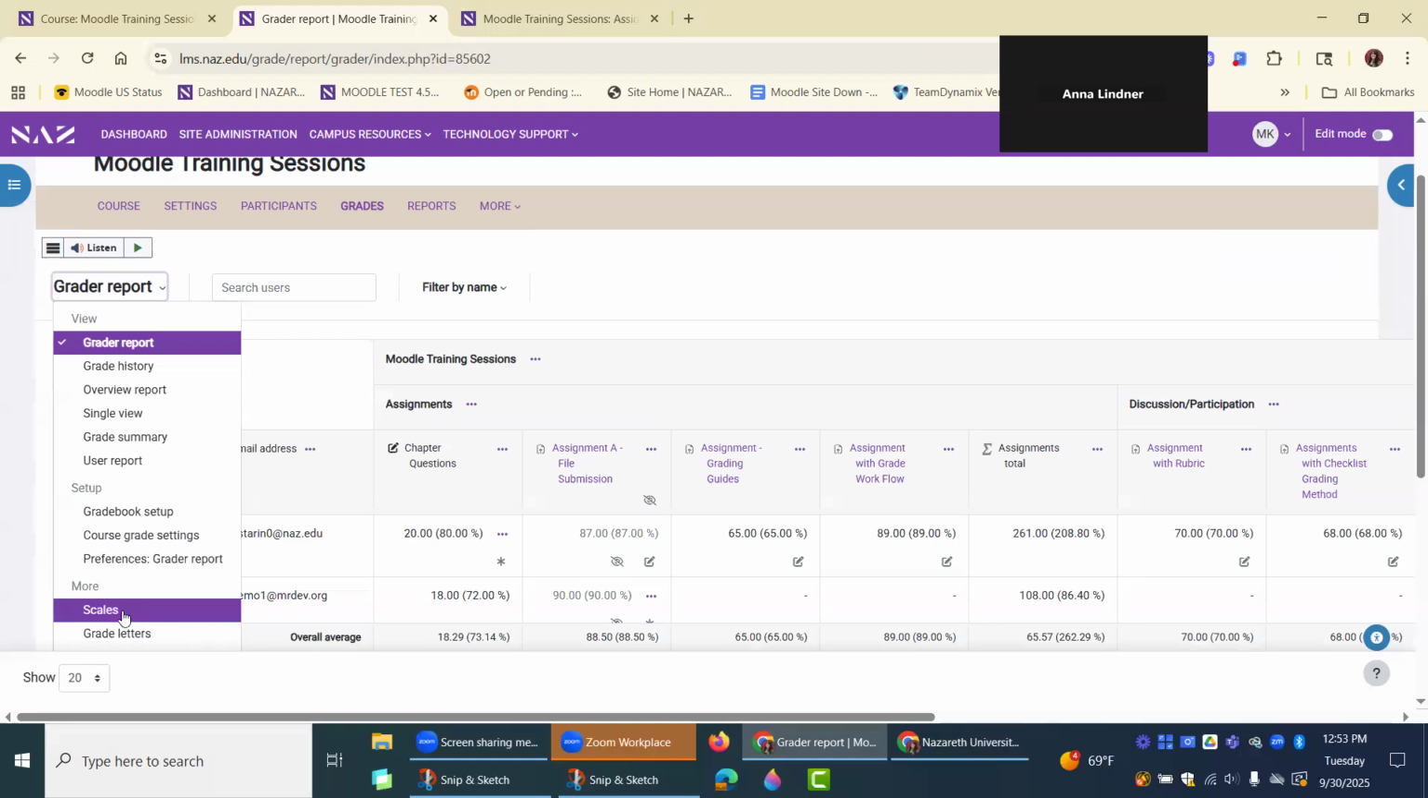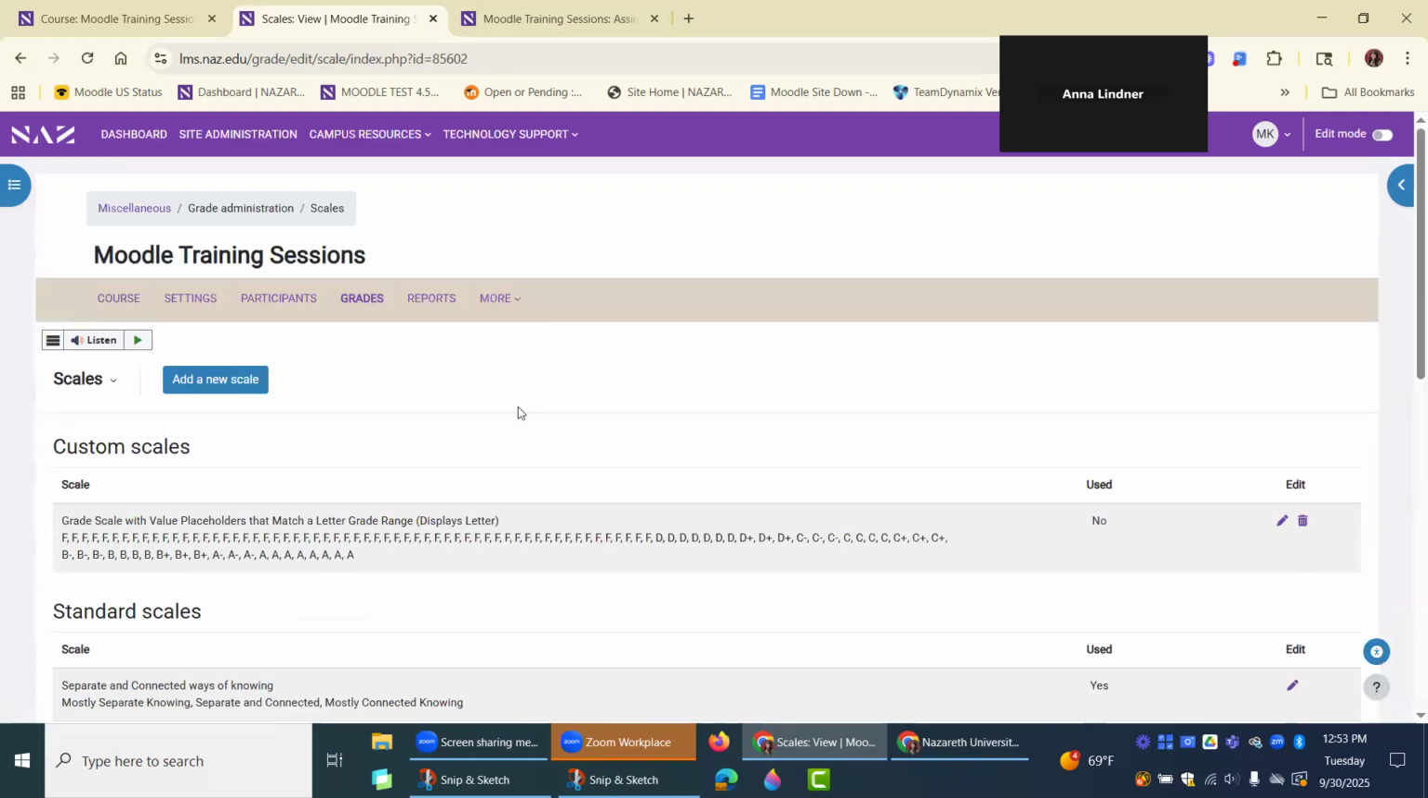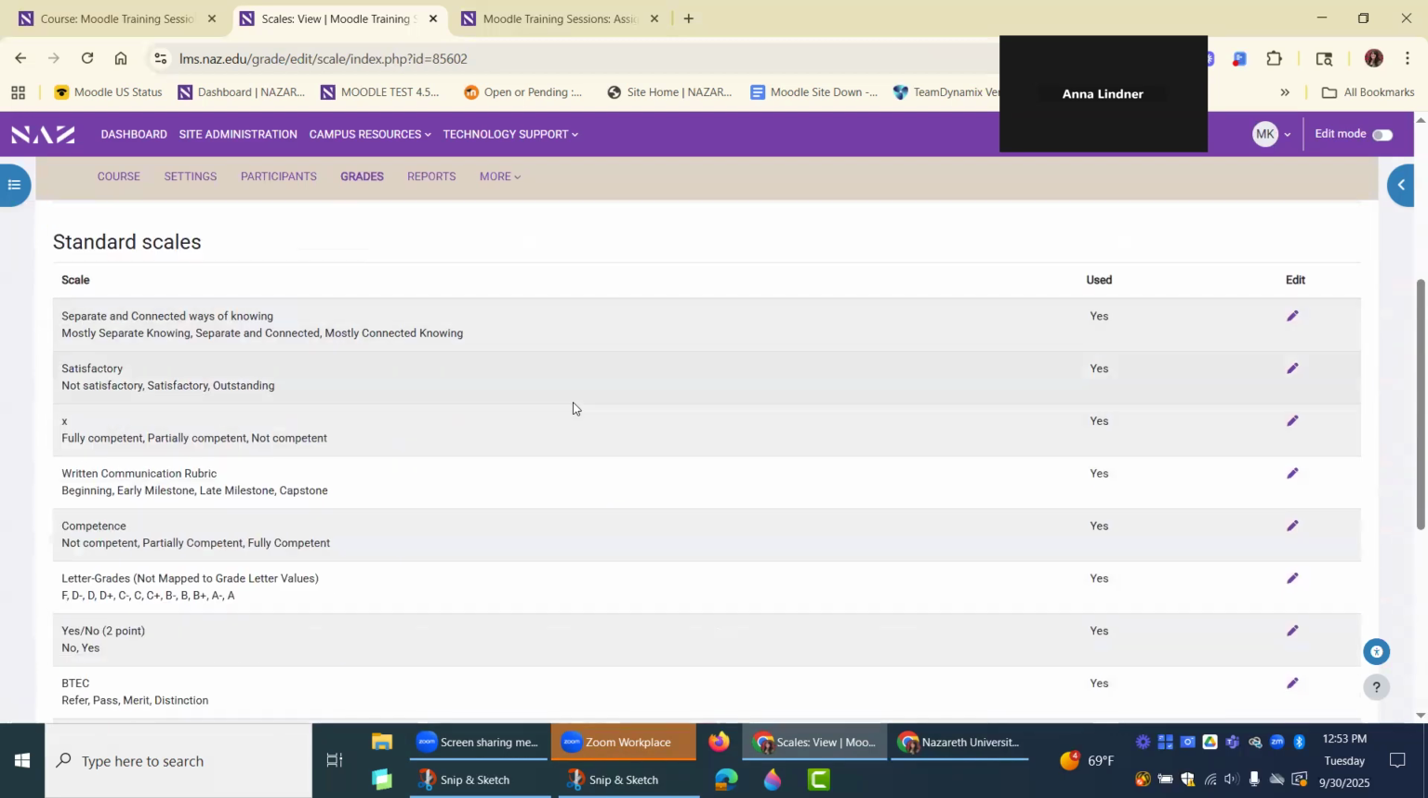Scales is another altogether involved area where there are what are called standard scales and user scales. You can create your own scales. So, for example, if I were to click on these, I can set up a grade type. Like if I'm creating an assignment, I can say I want this to be a scale. And so instead of entering a number, I would just select whatever their feedback is based on a drop-down scale.